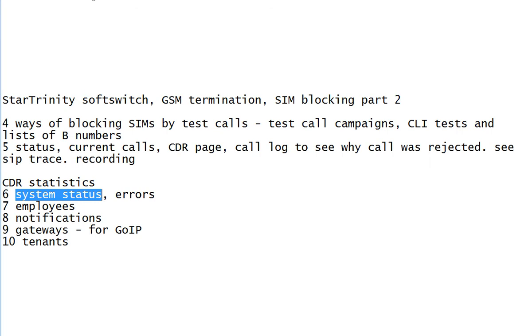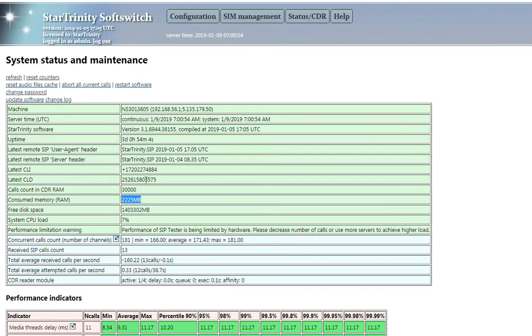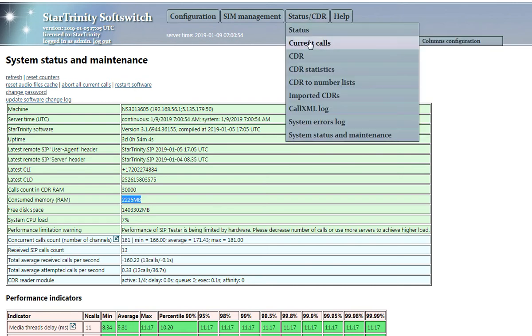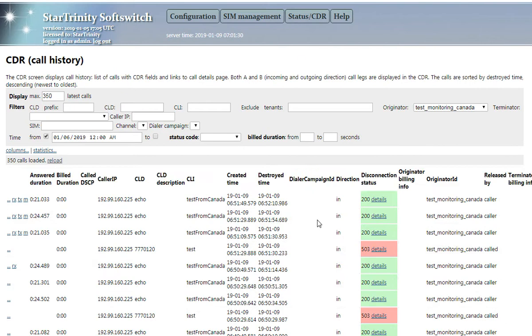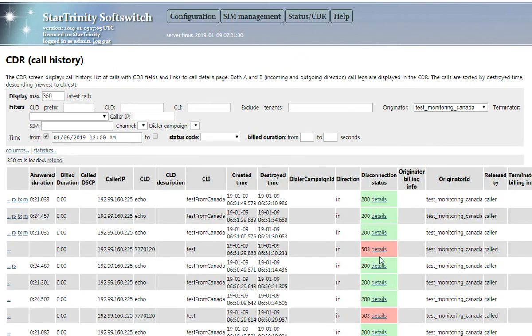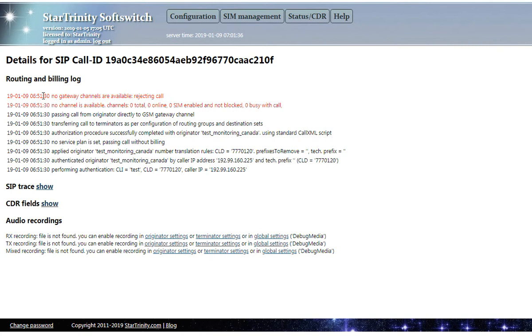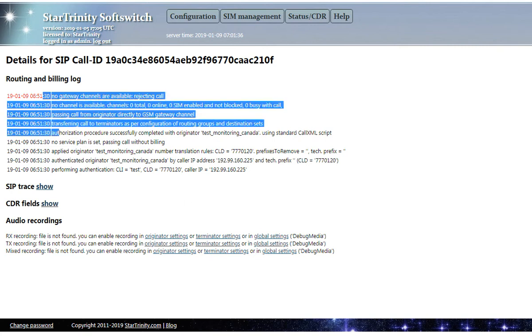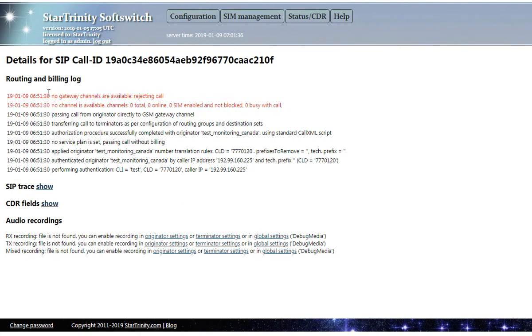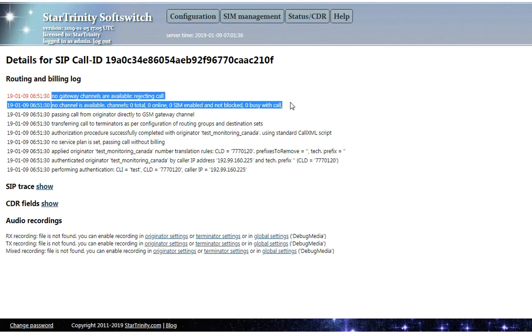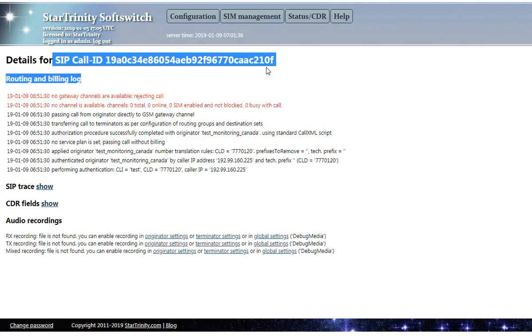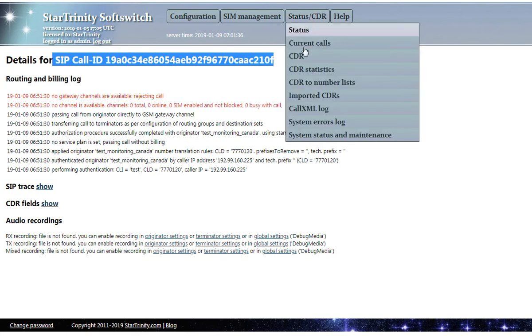Status. We talked about it. Errors in the softswitch. When something is wrong, when a call doesn't pass, you should go to CDR. That will give you the details of the error. Yeah, 503. That means service not available. There is an explanation in the error log for the specific call.